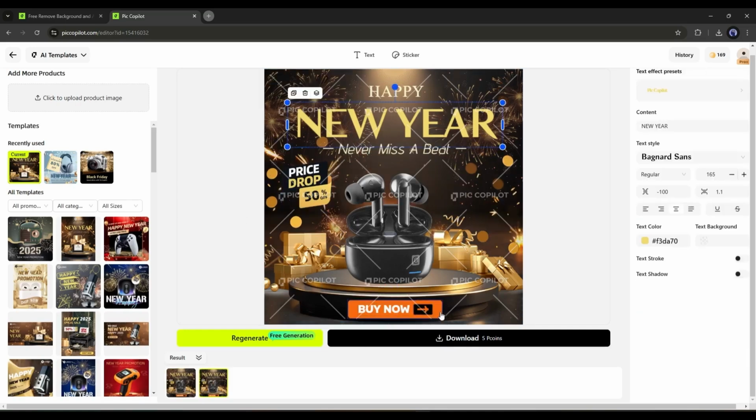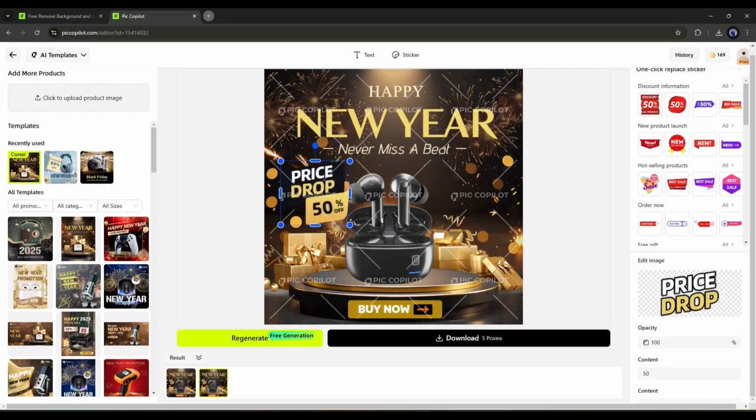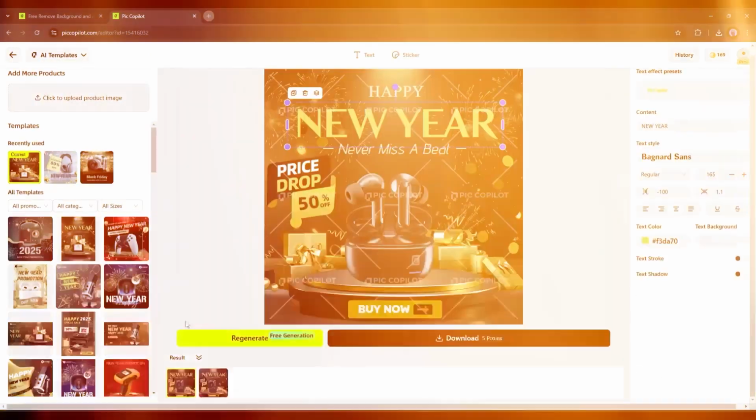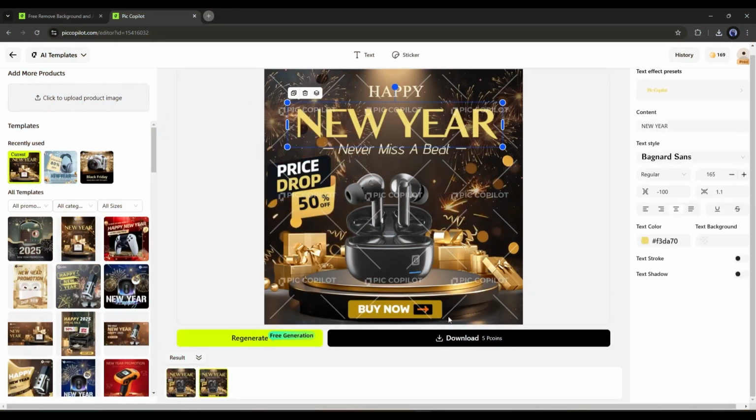Now, if you don't like the result, you can adjust the design again and then hit the Regenerate button. Here are the new versions of the product ads. To download the image, click on the Download button, and our image is now saved on our device.